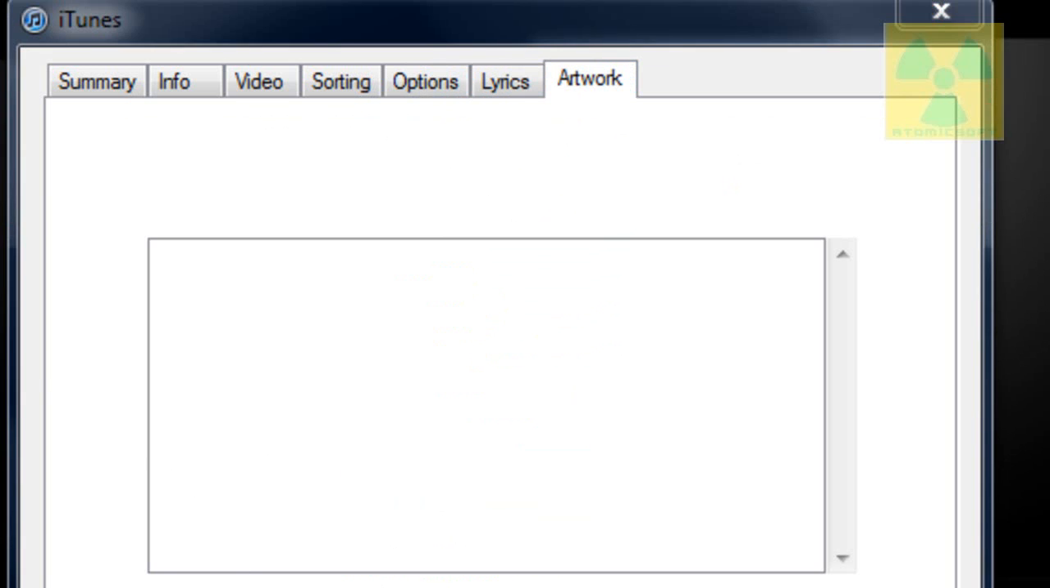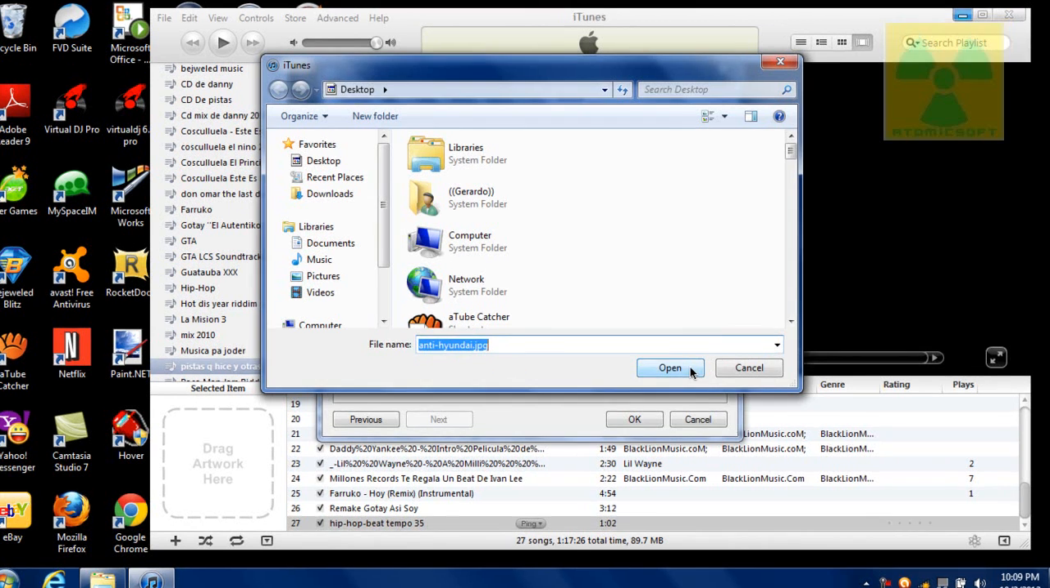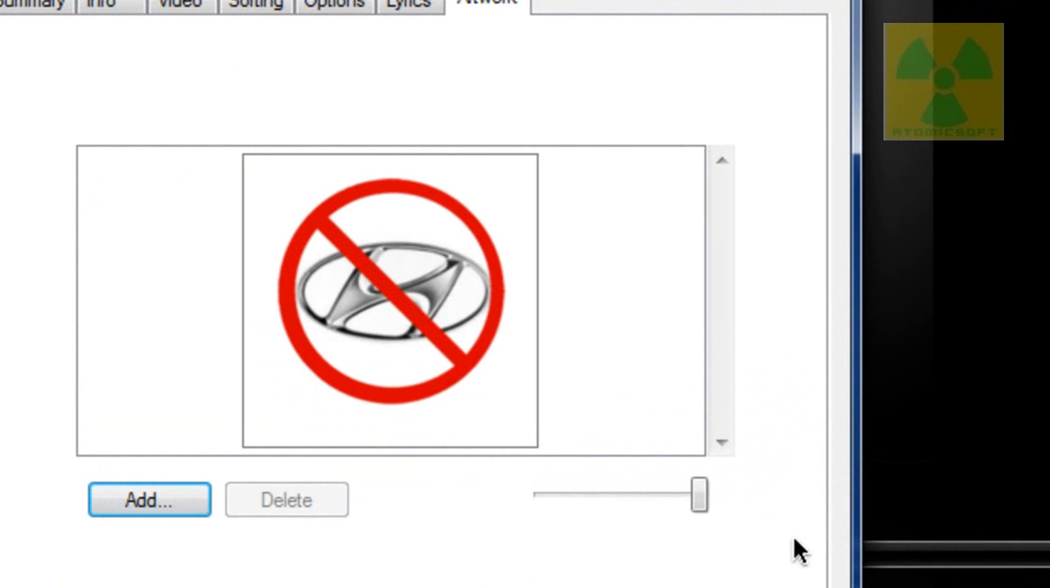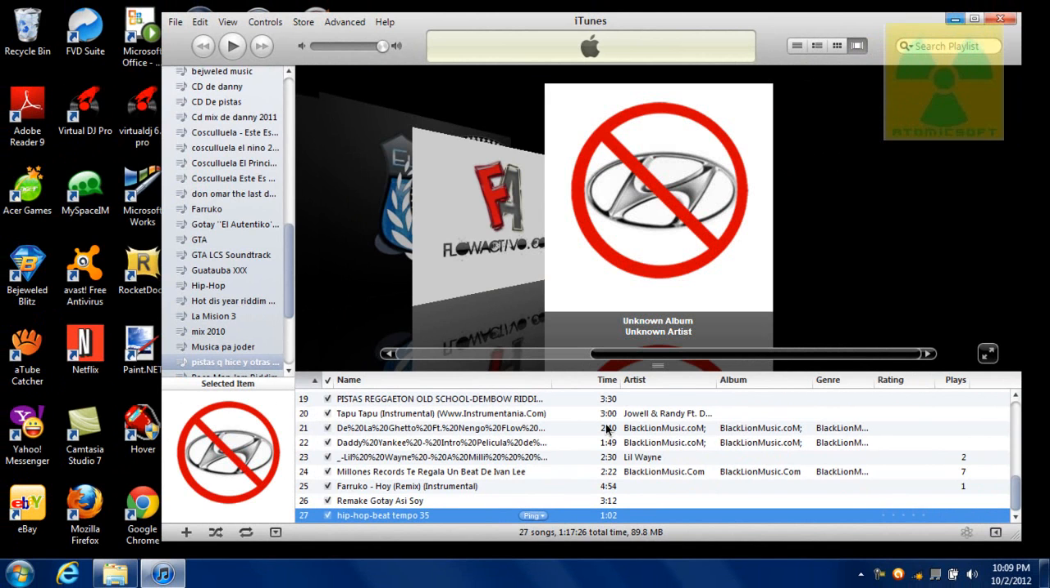So press add, find the artwork that you want to put. Just want to put this. Let's put this. So this is just for the test. I mean, the tutorial. Press OK, and voila! There's the custom artwork on the MP3 file.